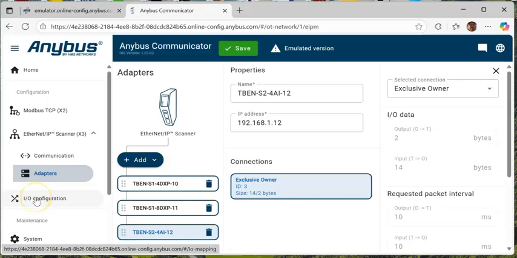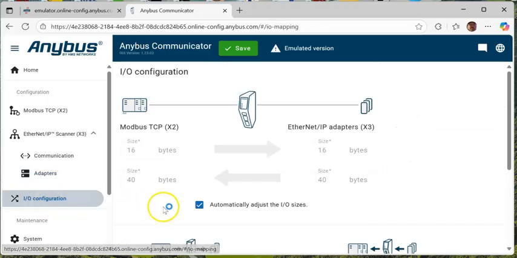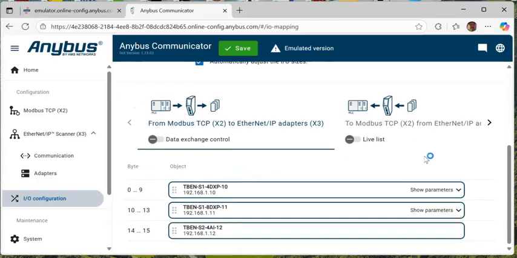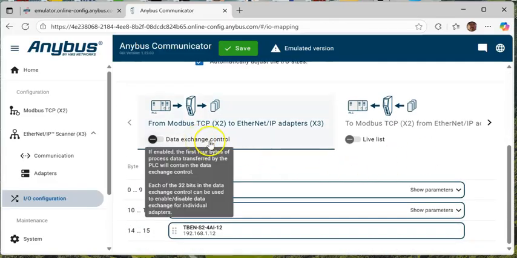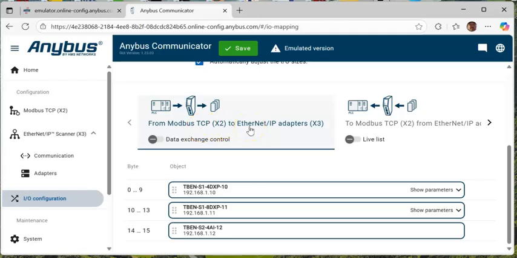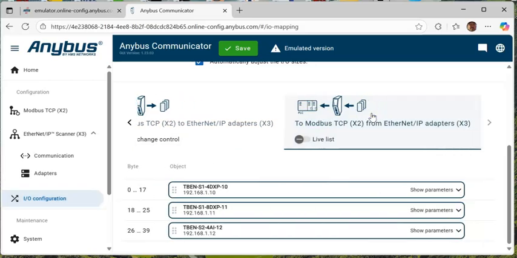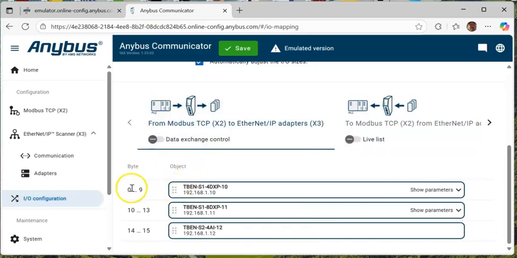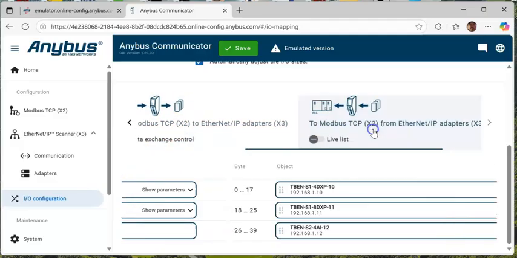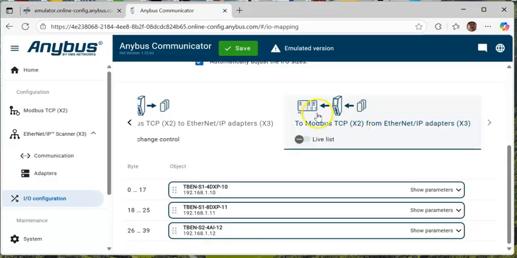Now I'm going to adapters. That's the same. IO configuration over here. I'm going to leave this button, automatically adjust the sizes, and you can see it puts the sizes here and here. If I slide down, you can see this is pretty cool: from Modbus TCP to the Ethernet adapters, or the other way, it's showing you the mapping either way. What you're seeing here is the Modbus holding registers for the input data. Actually, this will be the output data, output from Modbus TCP to the devices. And this one over here is the opposite direction, from the devices to TCP.